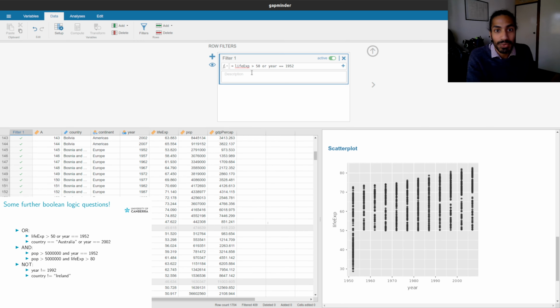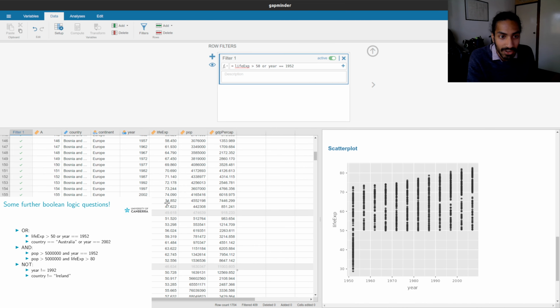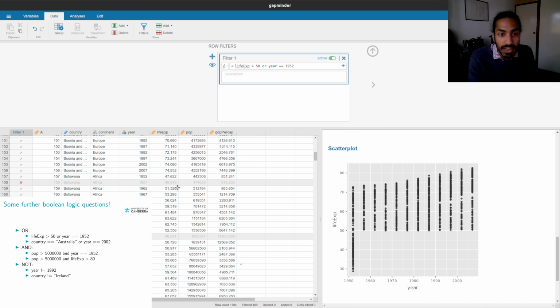And because we're expecting life expectancy to be greater than 50, you can see that will also be met here. So again, you can play around. You can see here that the life expectancy is not greater than 50, but the year is 1952. So that's why this one is ticked.